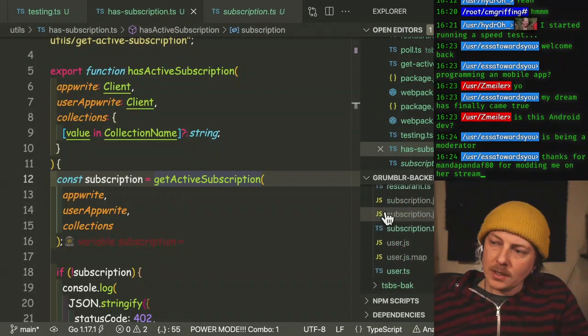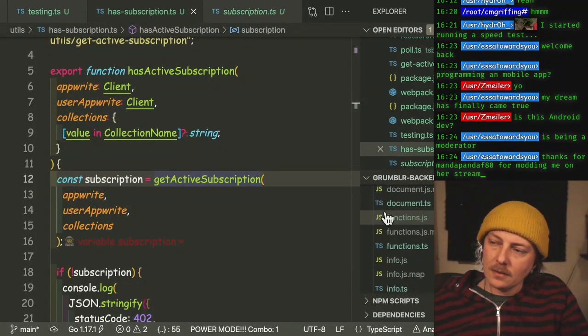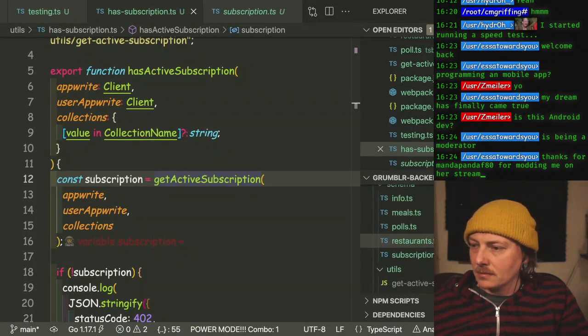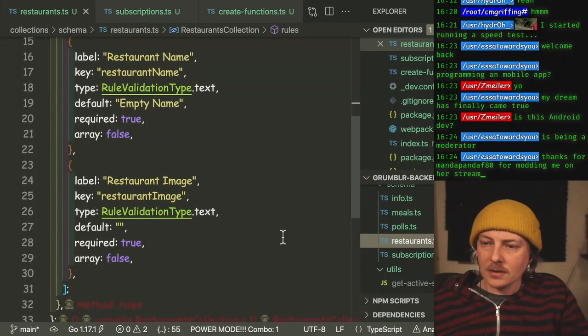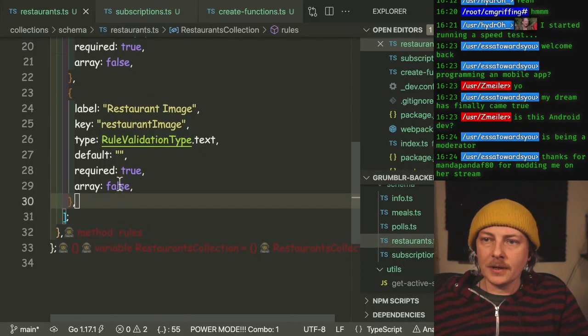All right, so that's working. Yes. Up here in schema, restaurants, we add another field and we call it Yelp ID.